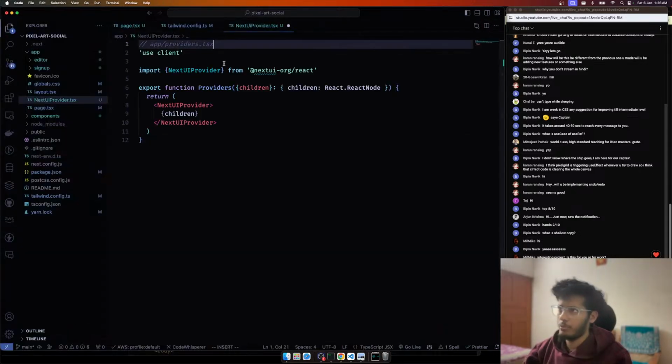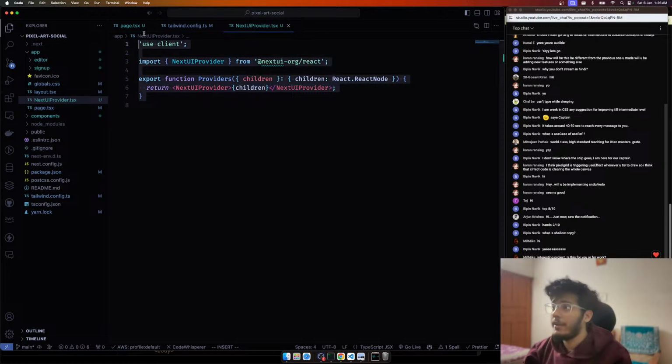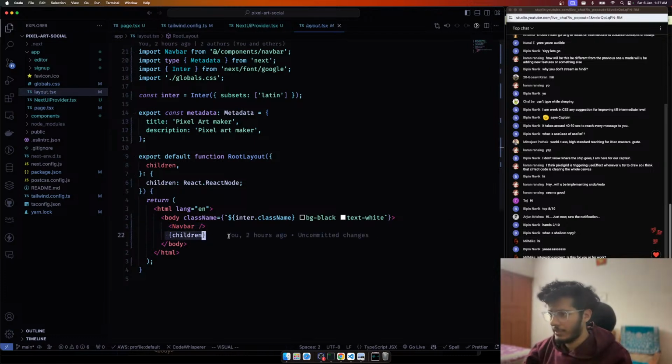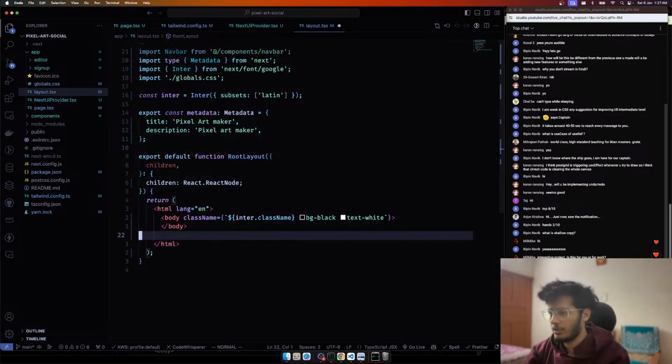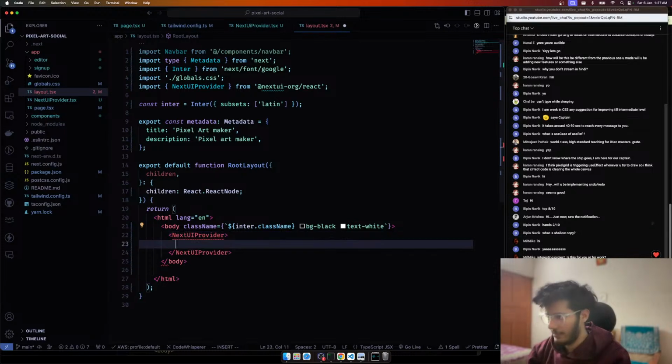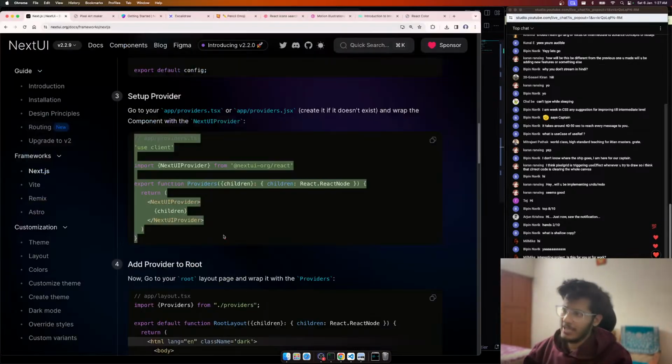I just hate that name, providers. Like, providers of what? Okay. This use client, interesting stuff. Now in the layout.tsx, what we have to do is take this children and this nav bar and all those interesting things, and then wrap them around the Next UI provider and do this. There you go.